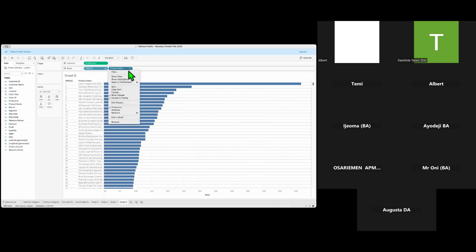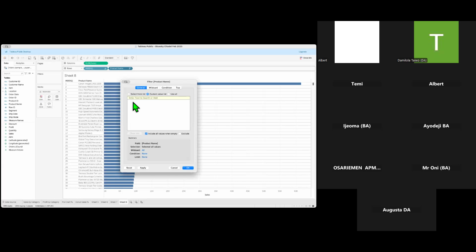If you click on the product name, you would see filter. Now, if you select filter, this pop-up should come up. Then we'll select top. If you select top, then we'll do by field instead of none, by field. Then we can say, okay, the top 10, and all of that.